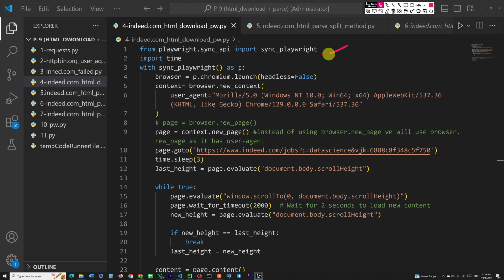Here we use synchronized Playwright, then time. Then we are using a browser by using Playwright Chromium launch, and headless false means we can see the website running visually. Then we are using a context variable where a new context is used because we want to include our user agent. This user agent is so crucial, because if you do not use it, the indeed.com website will block you.